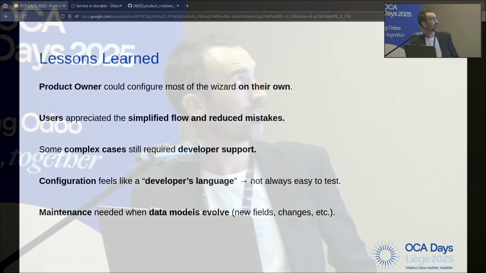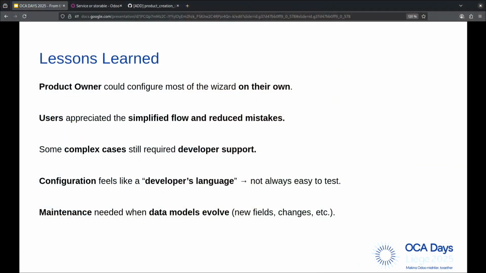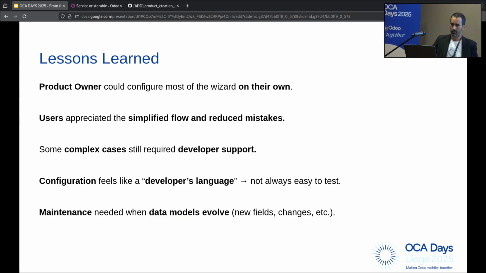So what's the feedback? Product owners could configure most of the wizard on their own after a few examples. The user appreciates the simplicity of the flow. For some complex cases, it's still hard to define or to set default values in JSON format or use a custom view. So sometimes it needs some help from developers.